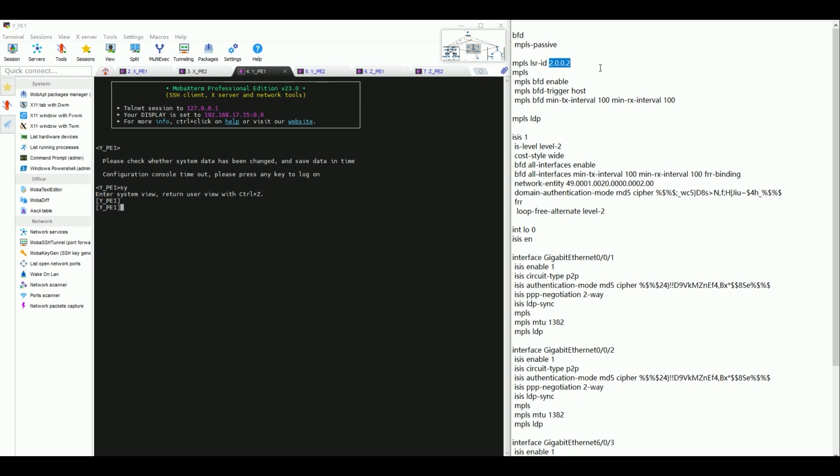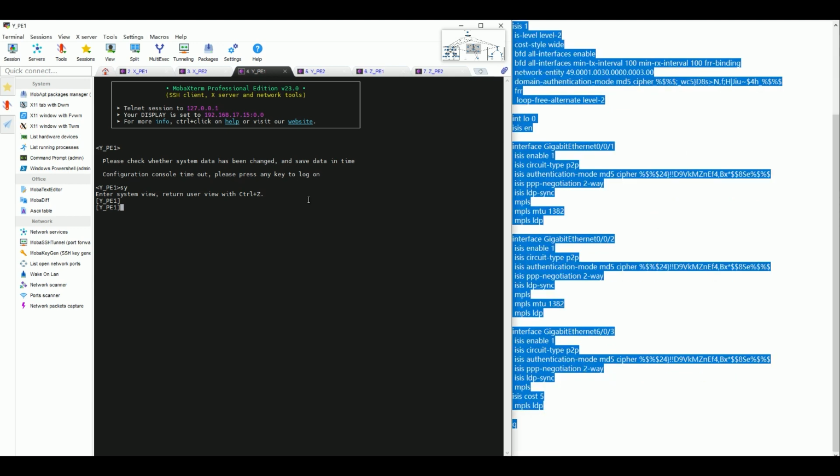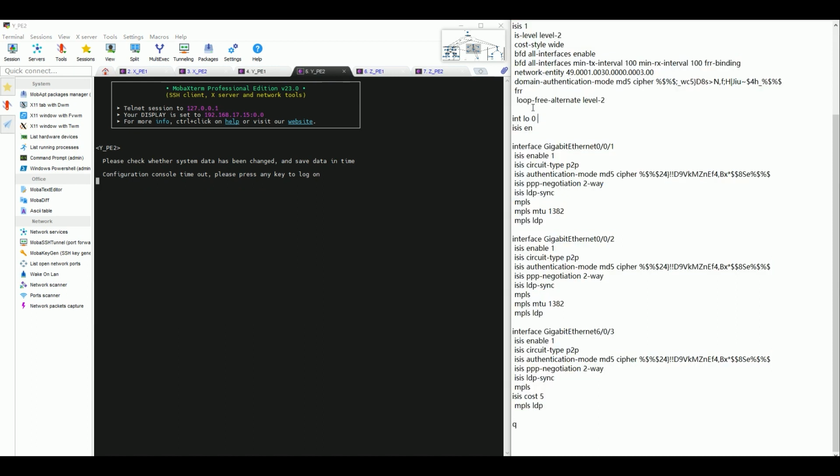It also needs to modify only one parameter, which is the current loopback interface address. We need to change the LSRID. Besides that, we change these two numbers to 3. So the third device is also done. Just paste it directly. Now let's start with the fourth device.